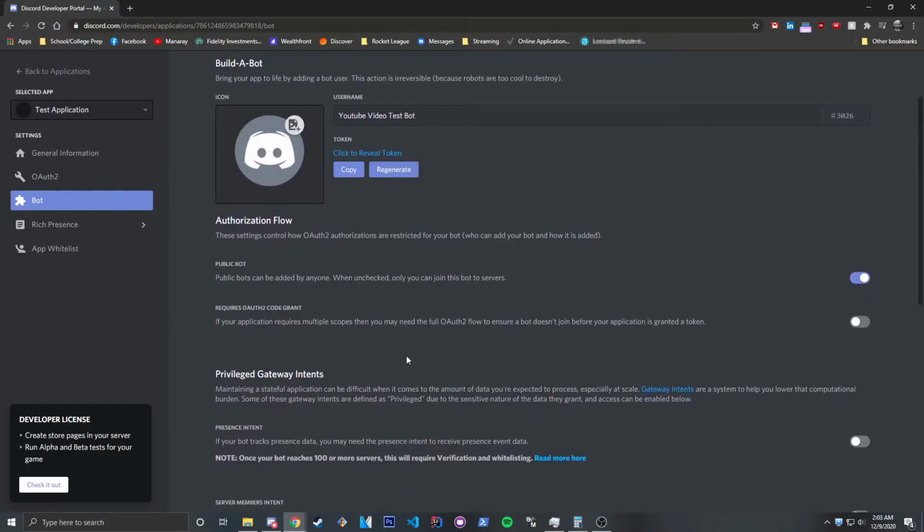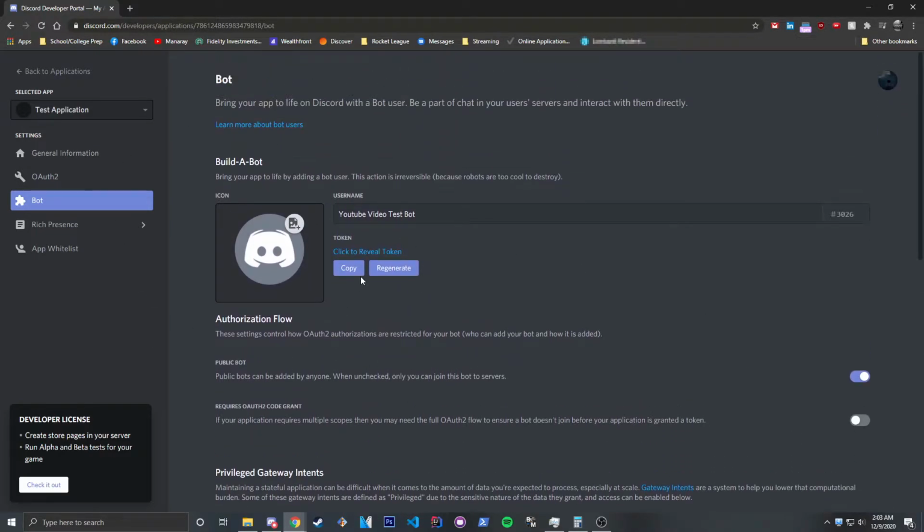So this is how you've created your bot. Your bot is all created from Discord's point of view. Your bot is created, but obviously there's no code associated with that. So now we're going to get to that now.